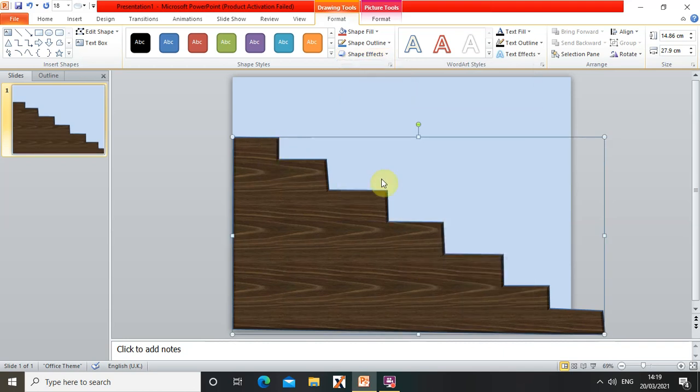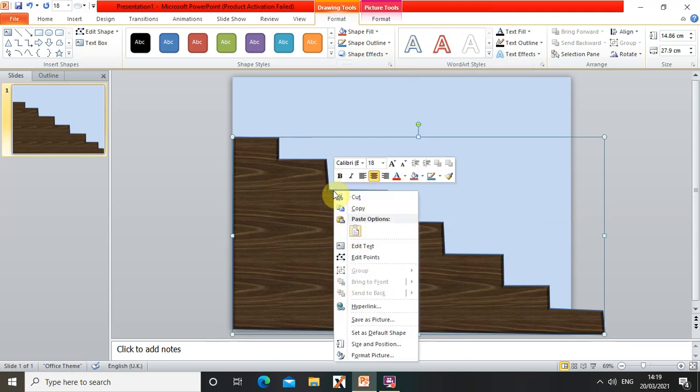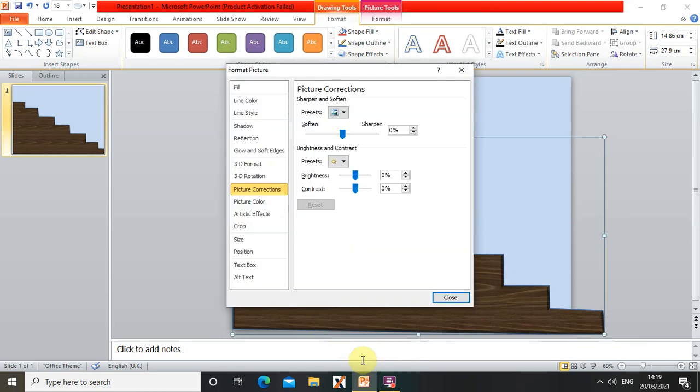Then we still need to make it a bit more 3D. We need to see the top view of it. So we go on to Format Picture. These are all the settings for the picture.